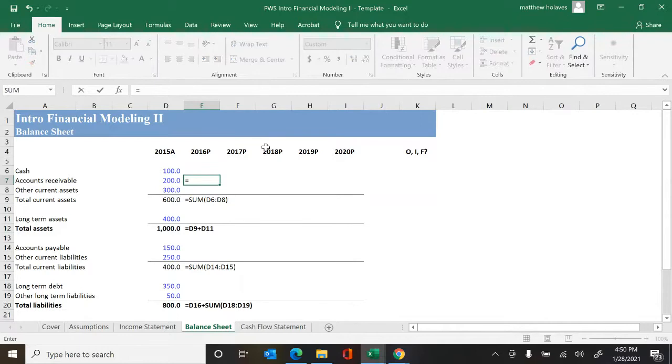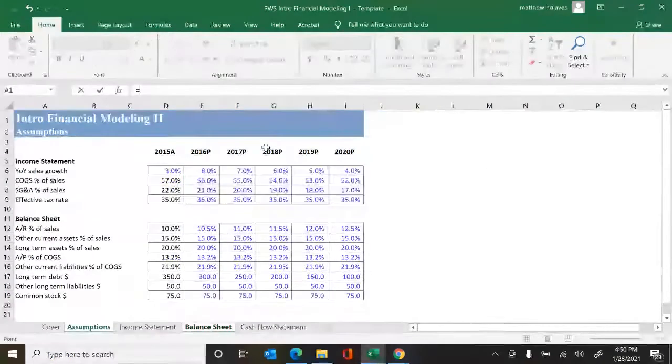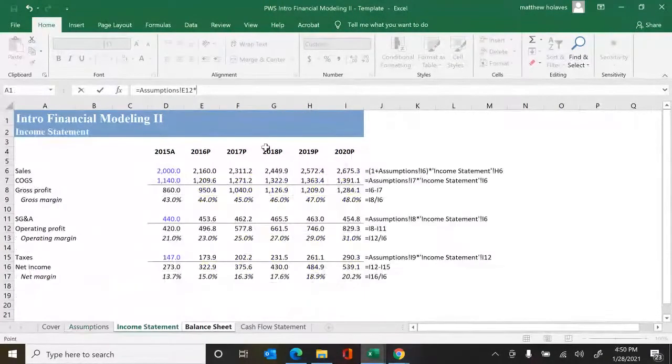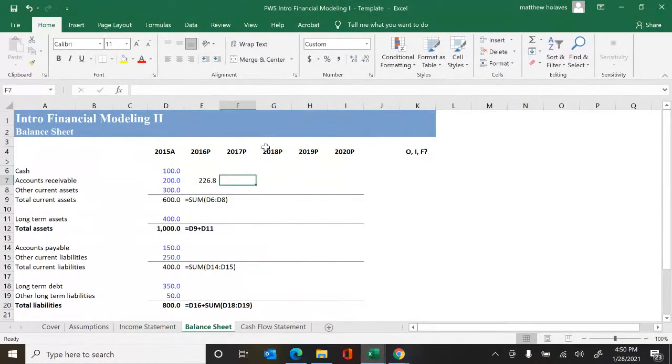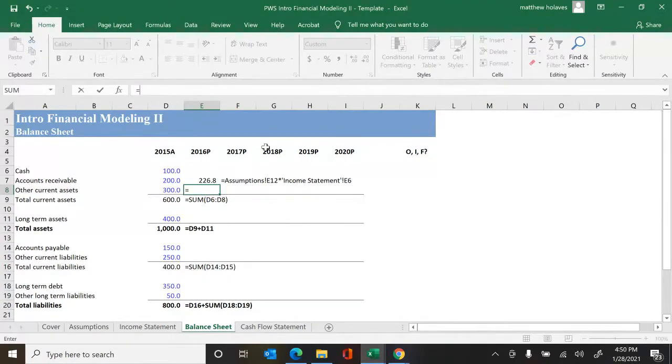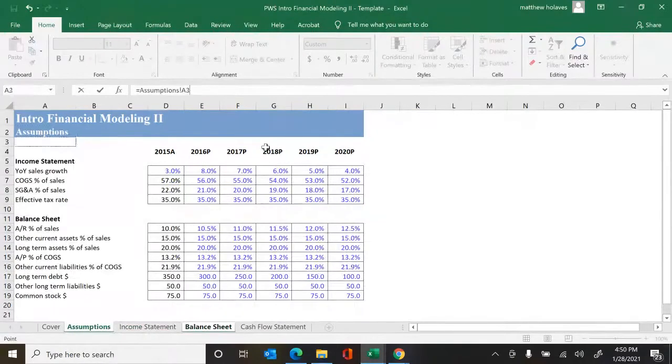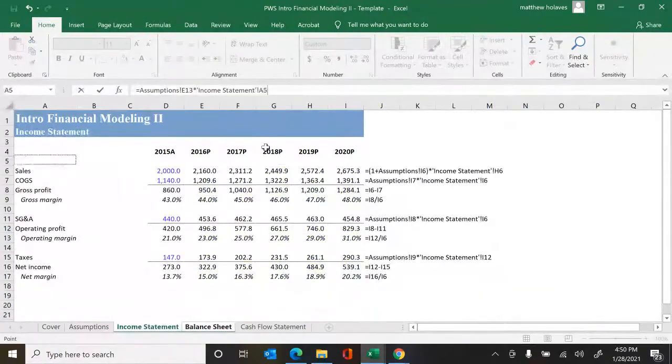My receivables, this is going to be a percentage of sales. Equals, Control Page Up to the assumptions. I'll arrow key down. Here's my accounts receivable, a percent, E12, times, Control Page Down. Here's my sales. And my other current assets equals, Control Page Up, arrow key down to row 13. It's a percentage, E13, times, and it says times sales, so Control Page Down to the income statement. And here we go, sales in year one. E and E, my assumption E13, sales E6, enter.